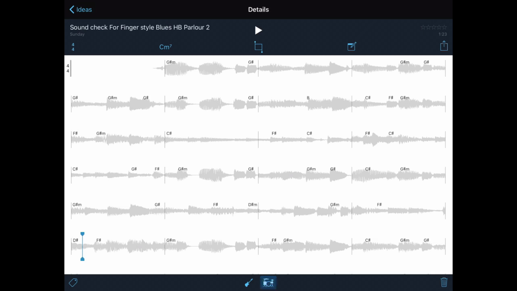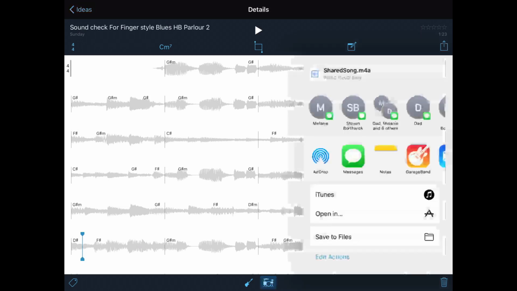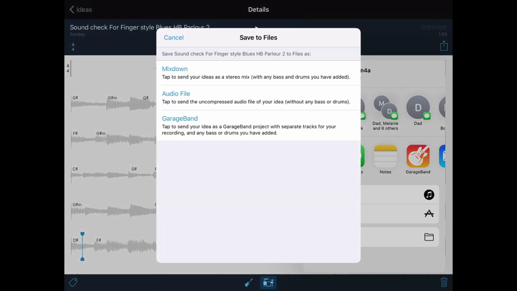And now what we're going to do is export this into Garageband, and we can have another look at what happens when you take this across to Garageband. So we press the export icon. What I tend to do here is save to files. Apparently you can send this direct to Garageband, but I have to say I've not had a huge amount of success with that. I prefer to save it to files. Press save to files. You have three options.